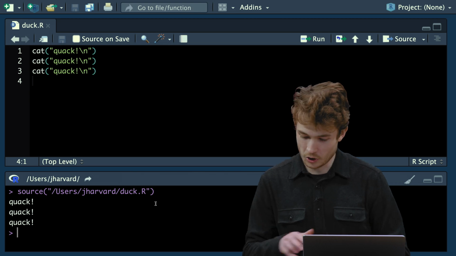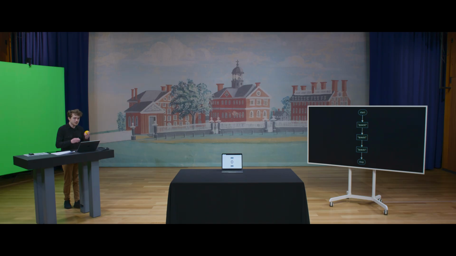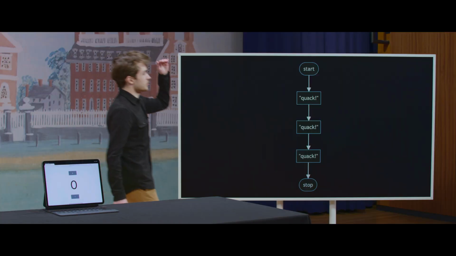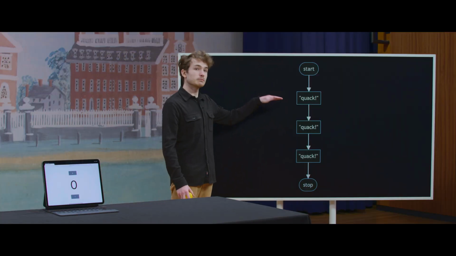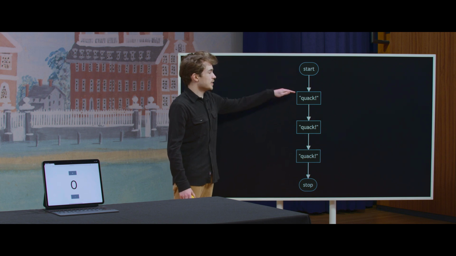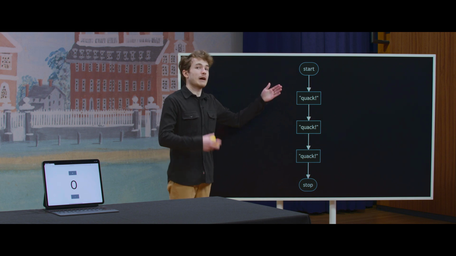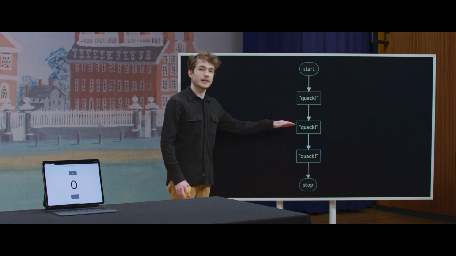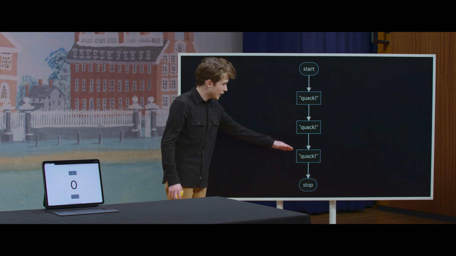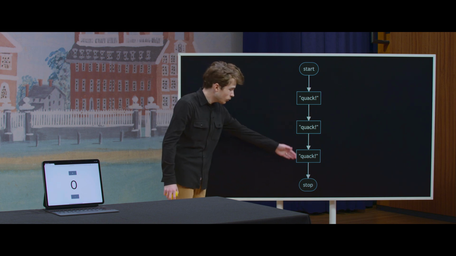So let's visualize this code in terms of a flow chart and see what it looks like. Here at the top of my program, I start it. I click source, my program begins. And the next step then is to say quack. Every arrow now indicates some next step in my program. After I say quack 1 time, I squeeze once. What will I do but say quack again, just like this. And I'll quack again, just like this. And now I'm at the end of my program.